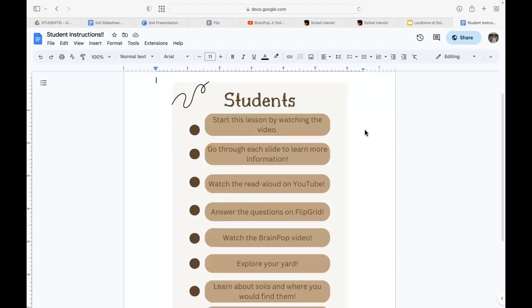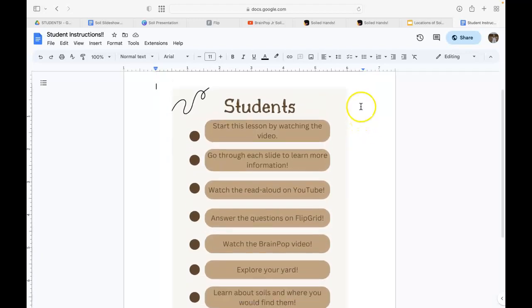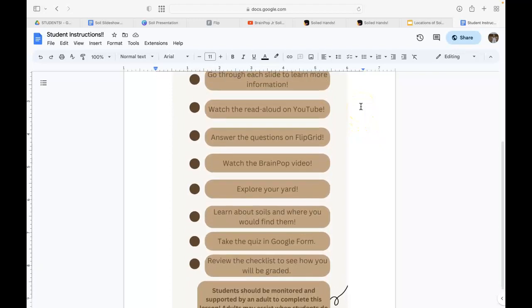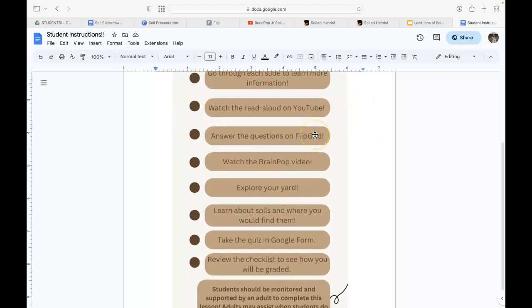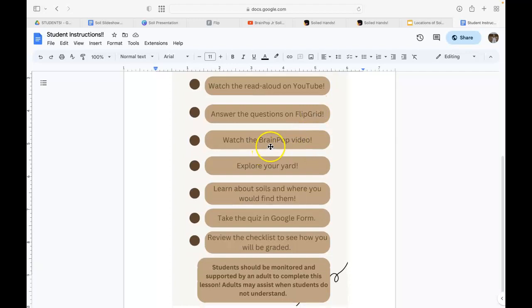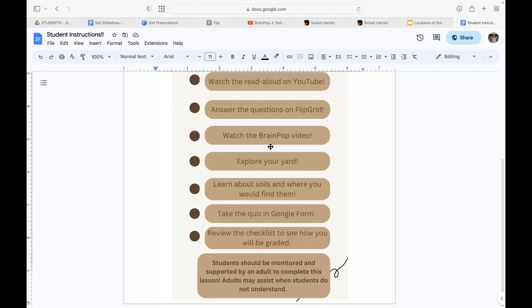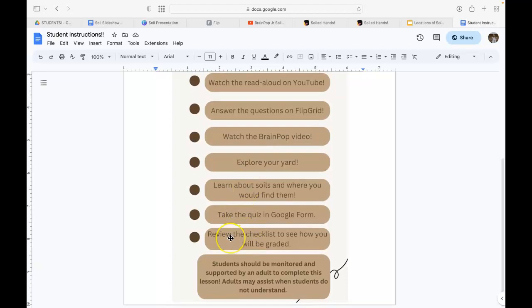The first slide shows the read aloud about the book Dirt. Then you will be asked to answer the questions about what you know on our Flipgrid. Then you will watch the Brain Pop video explaining what exactly the different types of soils are. Then you will explore your yard and then learn about soils where you will find them. Take the quiz and review the checklist to see how you will be graded.